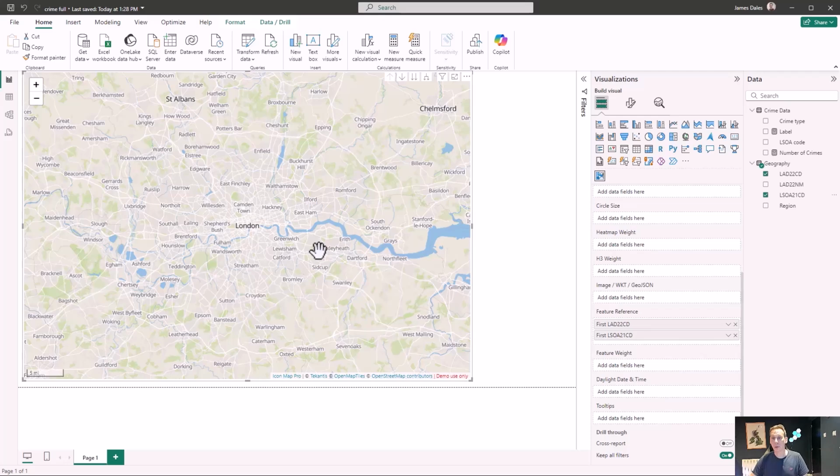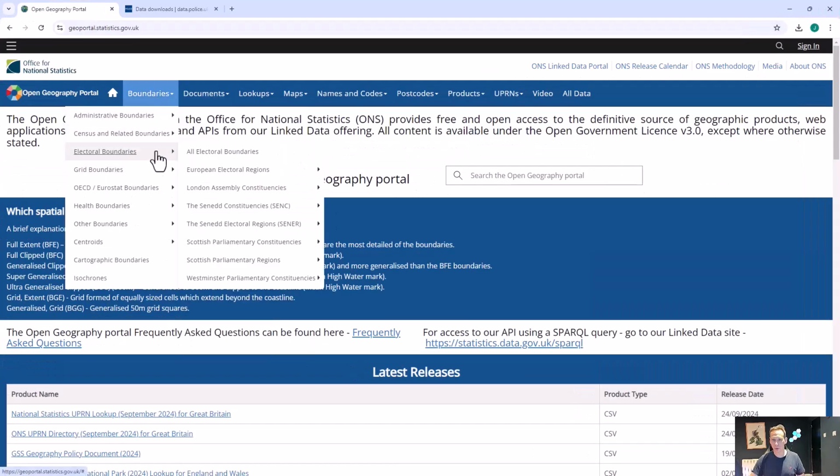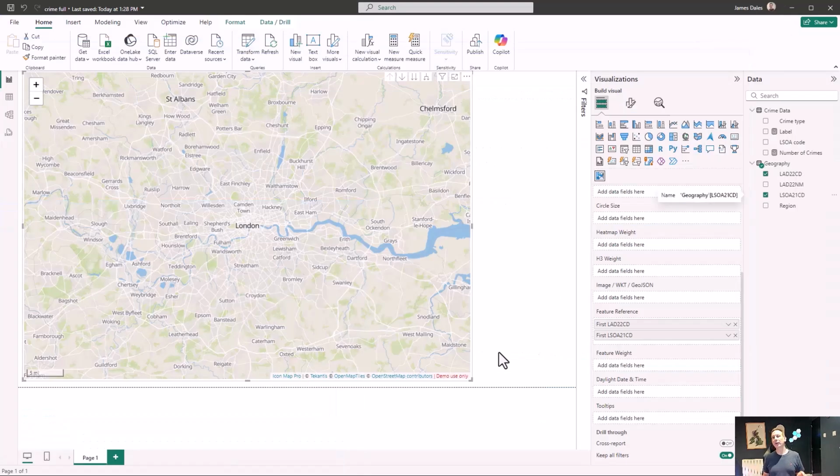But of course, I don't have any shapes on the map yet. I need to go and get those boundary files again from the Office for National Statistics GeoPortal, and they're simply downloadable from here. And it's not necessary to do any pre-conversion or anything. All of that will happen for you inside of the map.